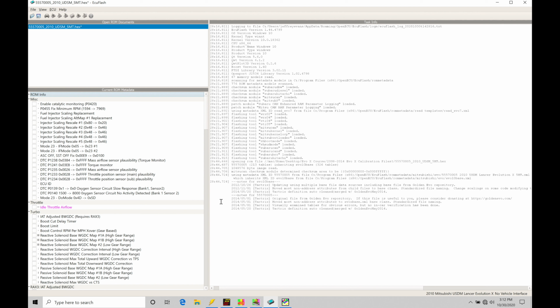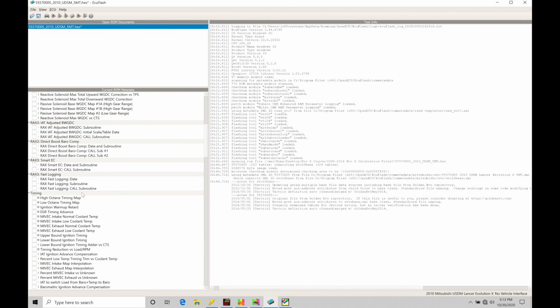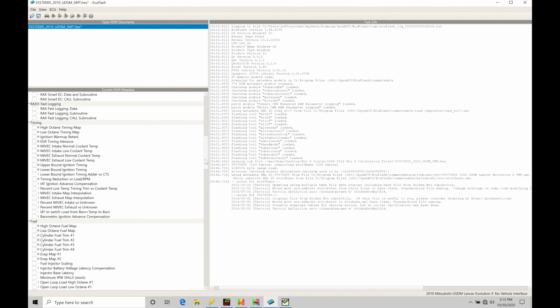So let's go in here. We'll move down into our file. The file I have open is a 2010 USDM 5-speed manual, just for reference sake. It really doesn't matter what file you have open, Rally Art or Evo 10, USDM or another kind of market. Let's scoot down into our timing section, and we're going to be looking here, we have our high and low octane maps. Let's go here to our high octane.